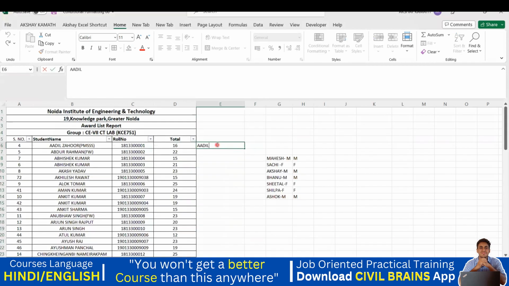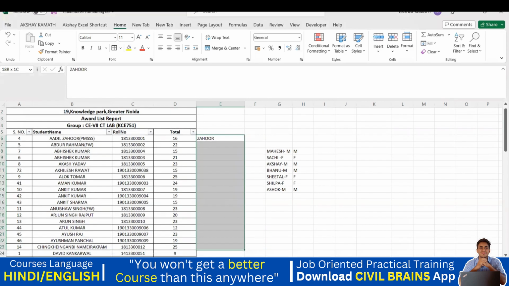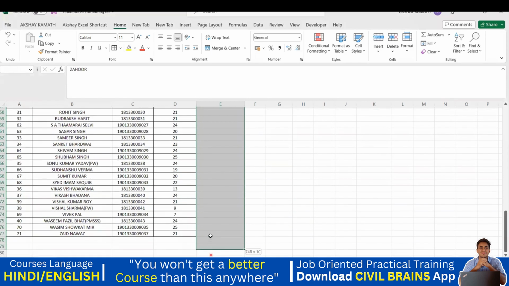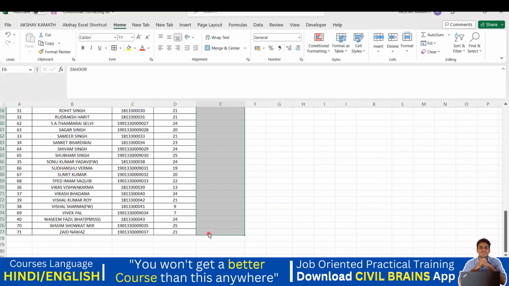if I tell Excel, no, I don't want that. I want the second word to come. Okay, and now if I select and give it, Excel will not be able to do that in a better way. So I'll say Control E.